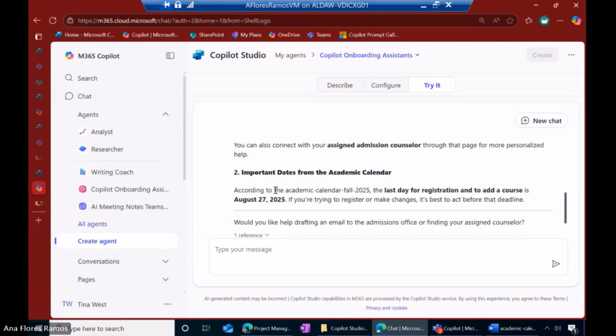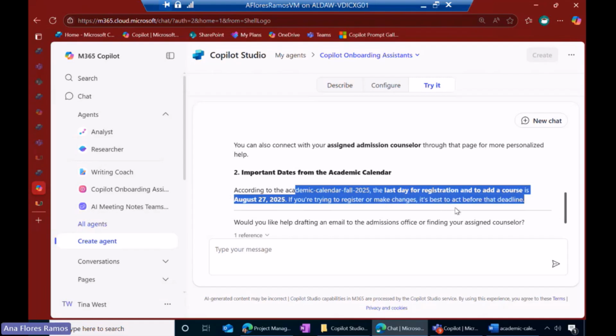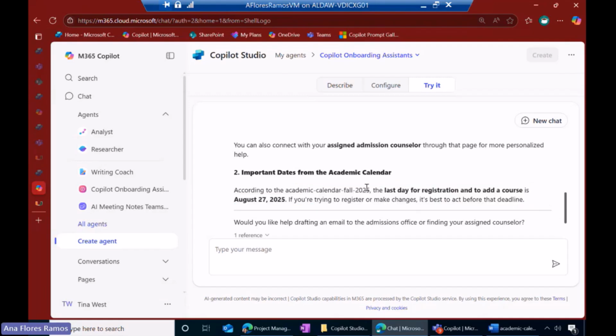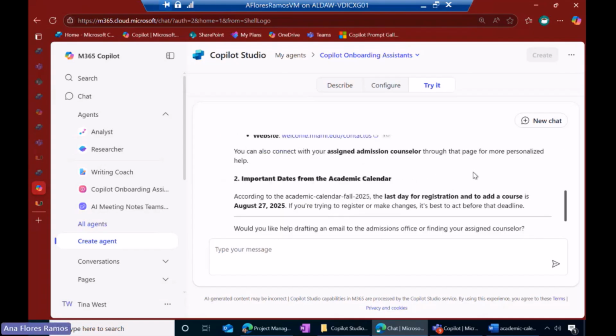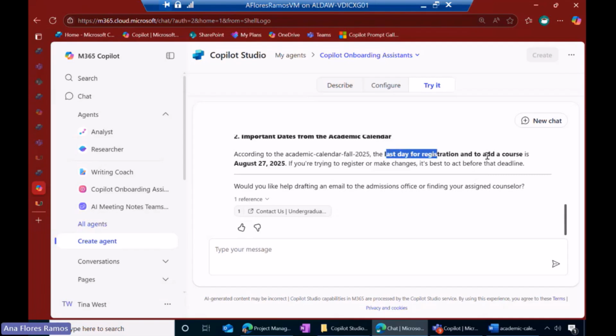According to the website, it gives me information here that I didn't necessarily ask for. It goes above and beyond your initial request. Our initial request was, who can I ask about registration? I didn't tell it what I was going to ask about registration, but it does tell me that the last day for registration is August 27th, because that information is already in the knowledge base that I provided to it.